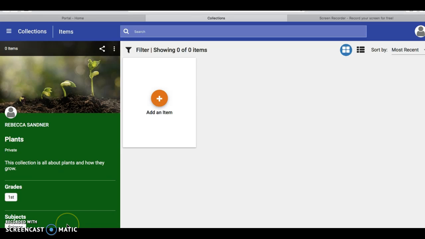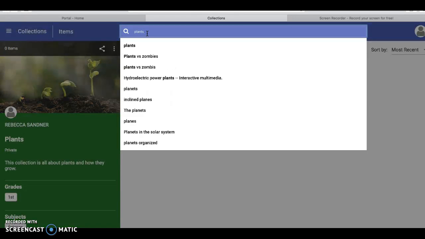And here's my collection that I just made. And you can see when you look over here, here's my name, the title of my collection. It's still set to private because I'm working on it, my description, and then for first grade science. So I'm going to come up here to my search bar and I am going to type in plants because that is what my collection is going to be about.